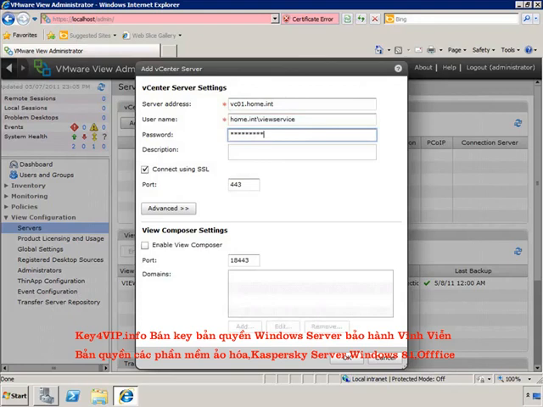This account has been added to the local administrators group on the vCenter server. This is a prerequisite for the View Composer functionality. If you don't have View Composer in your environment, there are a defined set of permissions that your service account will need within vCenter. These are well documented within the View Administration Guide. Next, we can provide an optional description for our vCenter server.